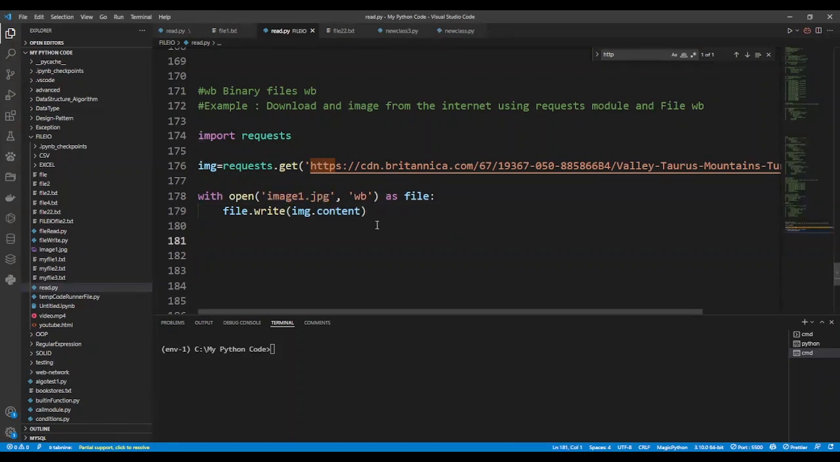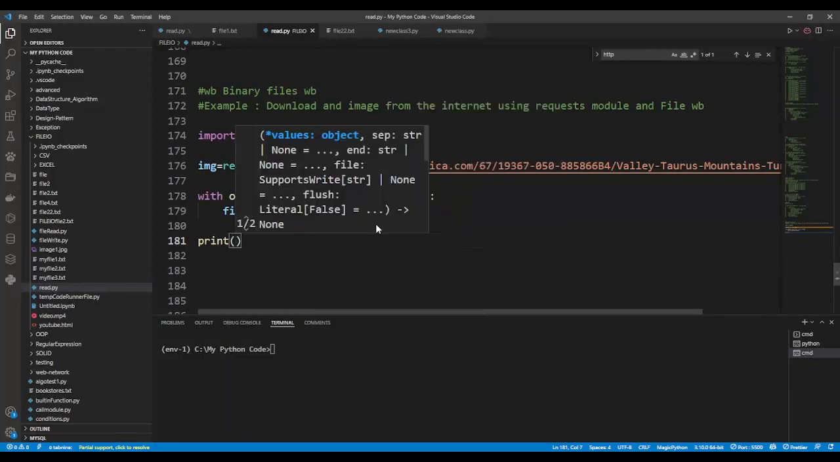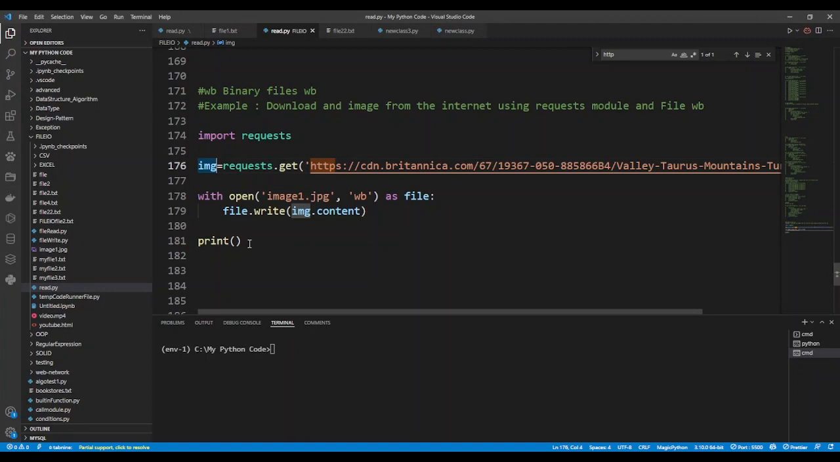Another way to check if the download is well done is just to do a print, because when you do request.get, it returns you the status code of the request you just made. So if I do img, it's going to return the status code of the request. If it is 200, that means it downloaded the image. So this is the code.